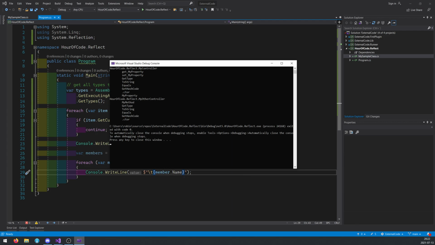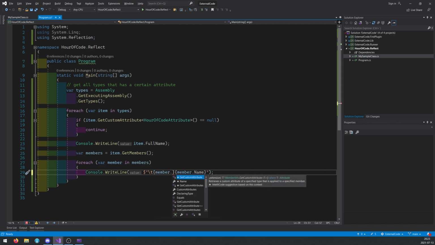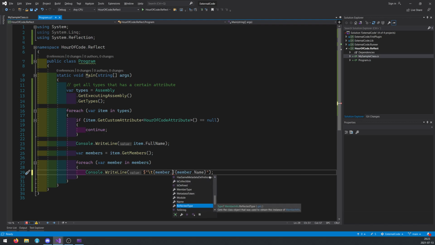But maybe just printing the name is not very fun. It doesn't really give us enough information, so we should try to print some more stuff. So we'll do member dot. We should be able to get like access. Gets the class that declares this member. Nope. Not really finding what I was looking for here. I would expect you to be able to find it.